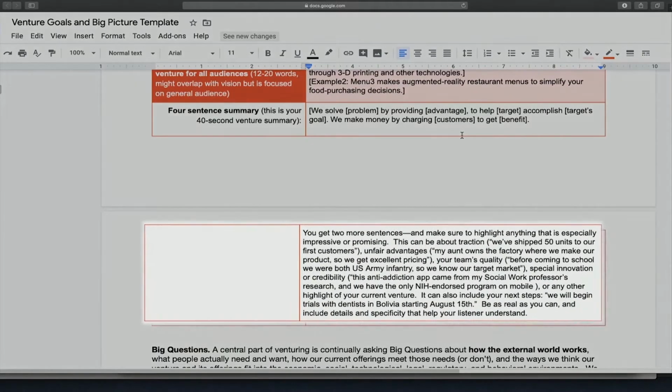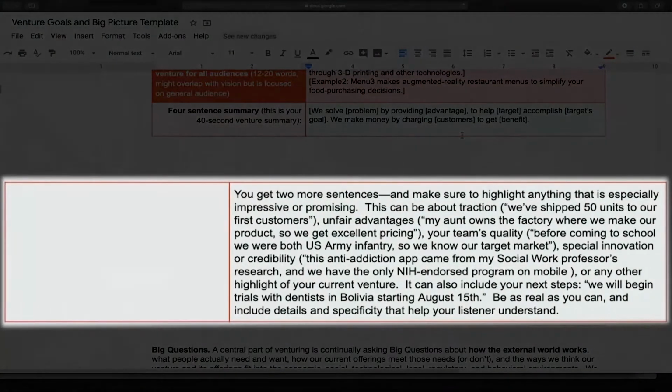And then we expand that into a 4-sentence summary where we try to capture all of the key parts of what they are, who they are, and what they're doing, right? What the problem they're solving is, what advantage they're providing to people, who those people are that they're helping or supporting, and what the goal of those people is. And then the second sentence is usually how they make money, whether they're a nonprofit or for-profit, sort of how they are sustained. They only get 2 more sentences here.